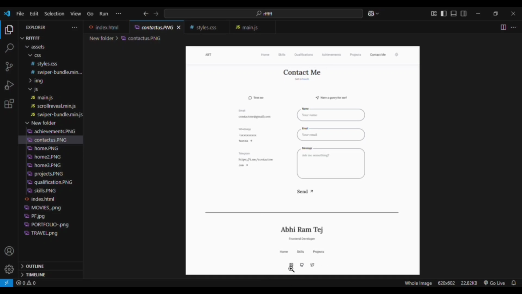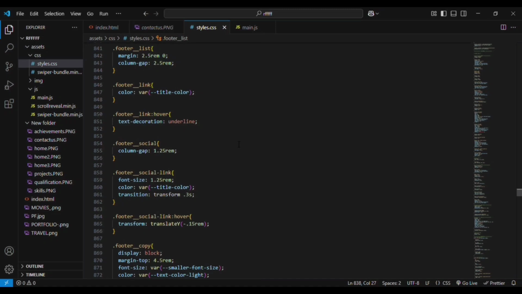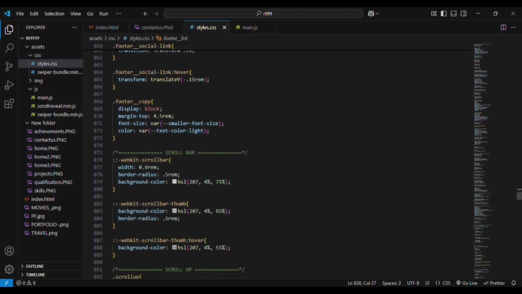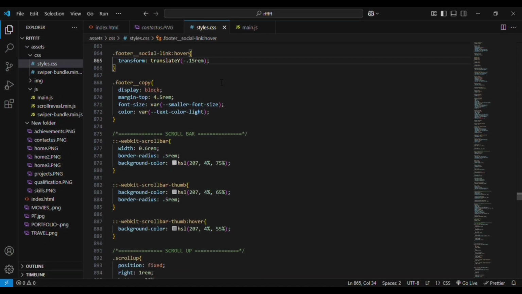Then we have the footer link and social link items, and whenever we hover over the link, we translate it on the Y axis. Then we have the footer copy element.